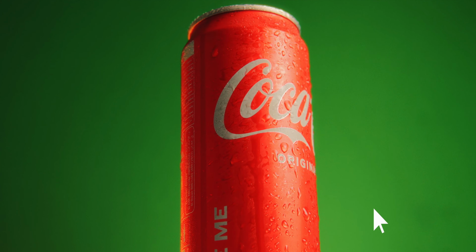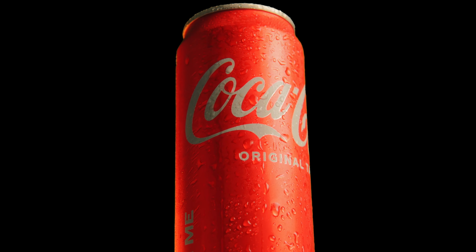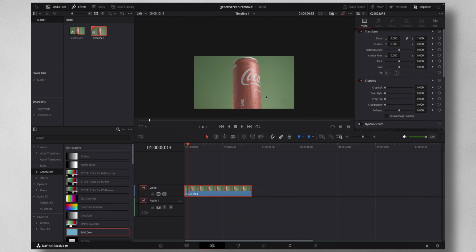Many of you still don't know how to remove green screen on DaVinci Resolve. So let's dive into DaVinci Resolve to show you how it's done. So this is the footage that I have.